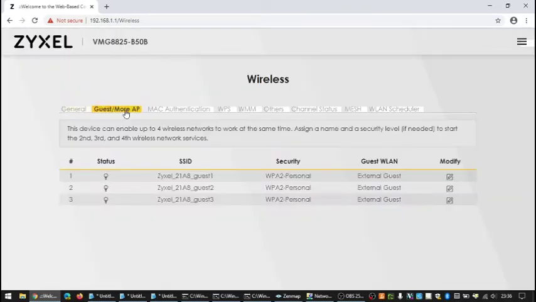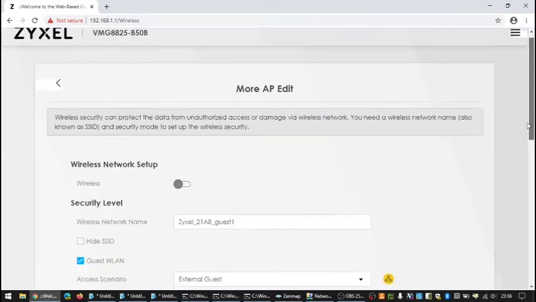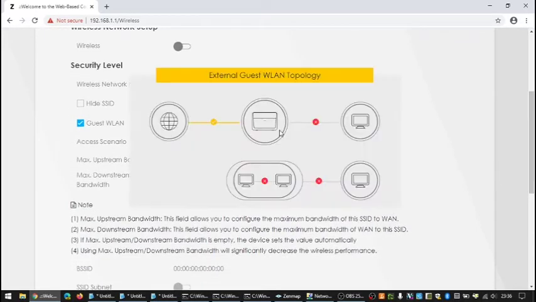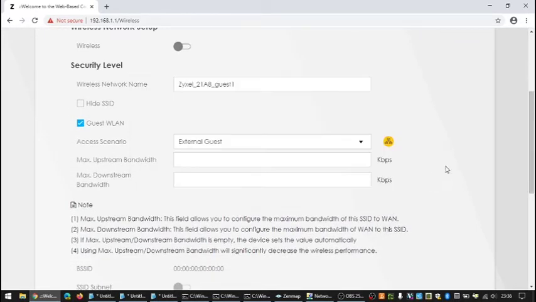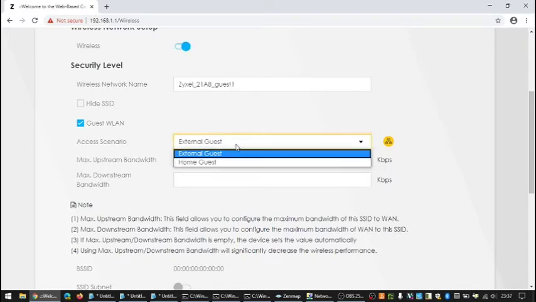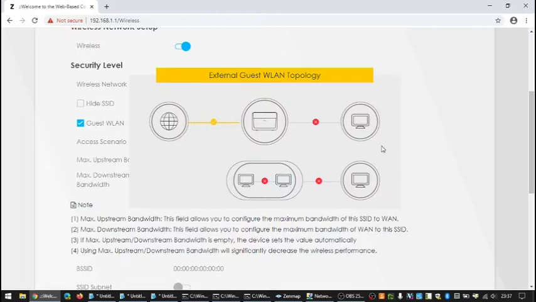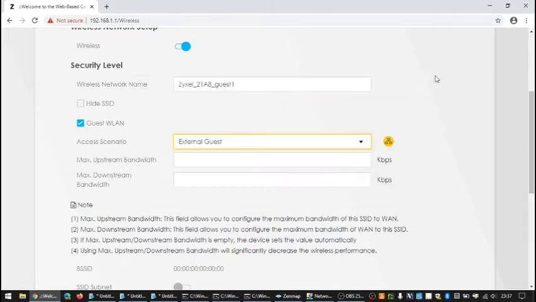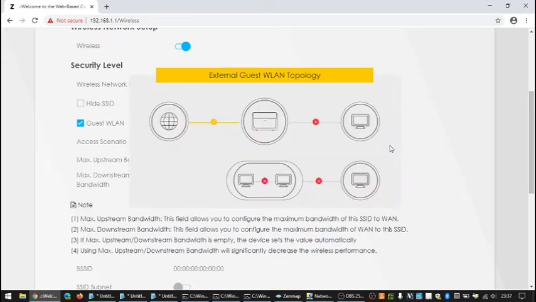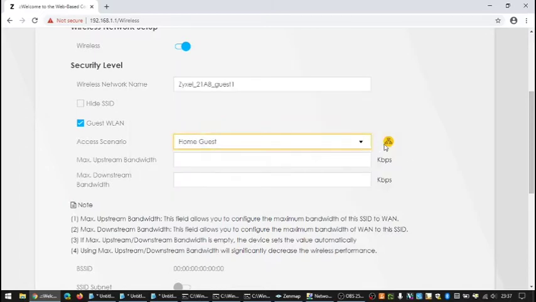Under the guest or more APs, you can set up to 3 Wi-Fi names for guests to join, with all sorts of different topologies. This one looks like they only get access to the internet and nothing else. They can't contact other devices on the network or the LAN or the Wi-Fi. And home guest looks like they'll be able to access some stuff on the guest maybe, and also the internet.